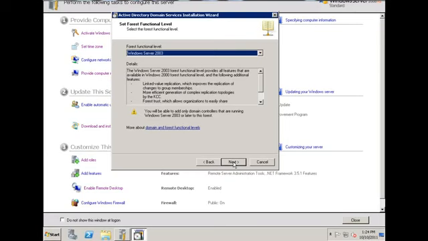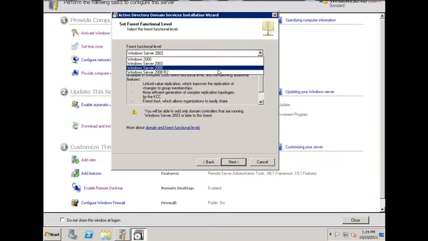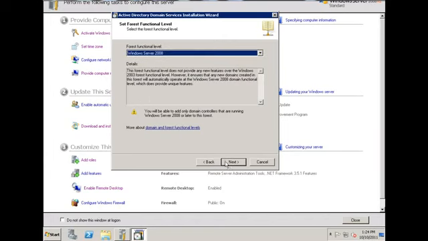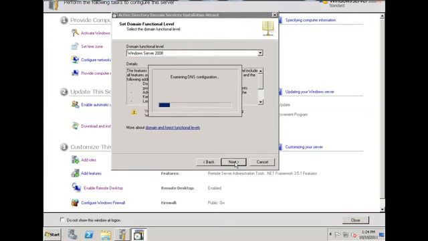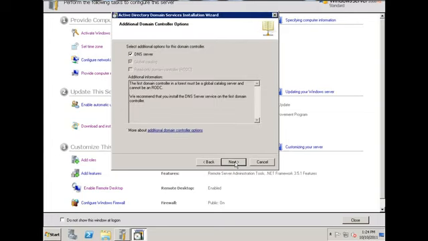Okay, and now I need to set the functional level of the forest. I don't have any Windows Server 2003 server on my network, so I'm going to make the functional level a minimum of 2008. And so I'll hit next, and next, and now we're going to examine DNS. To run Active Directory, you need to have a DNS server. Also, if it's the first domain controller in the forest, which it is, it's also going to need to be a global catalog server, and that will happen by default.